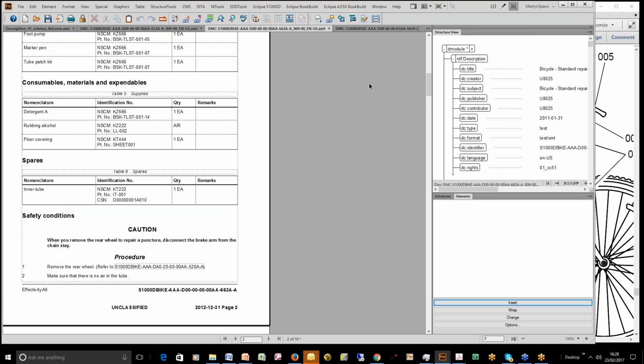S1000D says we want the chapters to be called chapters. I know that's stating the obvious a bit, but some of our clients are saying, well, we don't want them to be called chapters. Our specification says they should be called something else. So what we've done is to give you the ability to decide what you are going to call these extra bits.